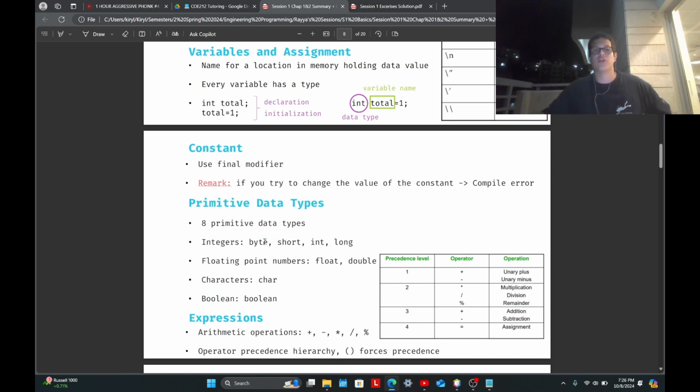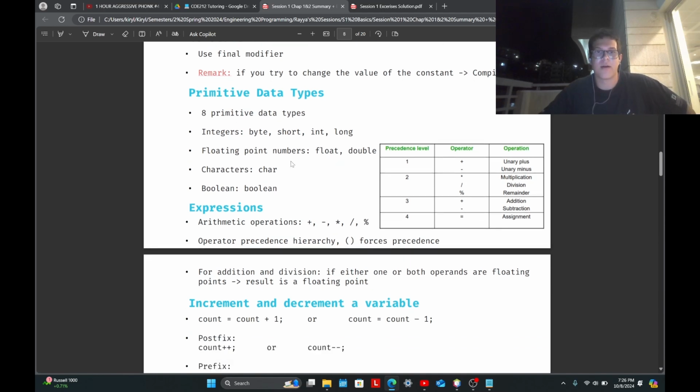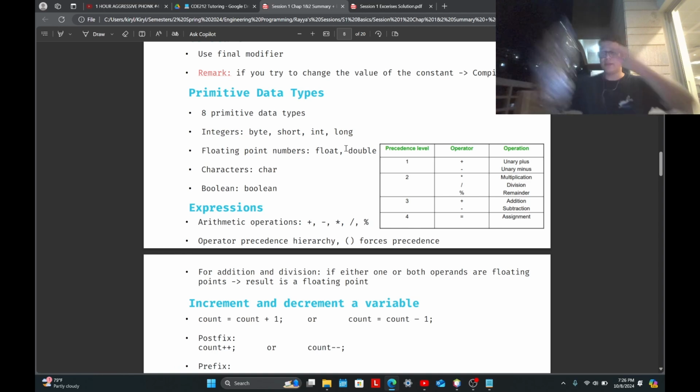So you just do 2 to the power of 8, which will give me the largest number that I can get, which is, I think, 120, I believe. I might be wrong, don't quote me on it. But just know that these correspond to different bits, and so it limits the overall size of my number. Then we have floating numbers, which are basically decimal points. And again, the difference between float and double is the bit size.